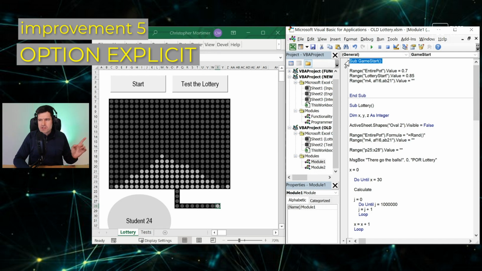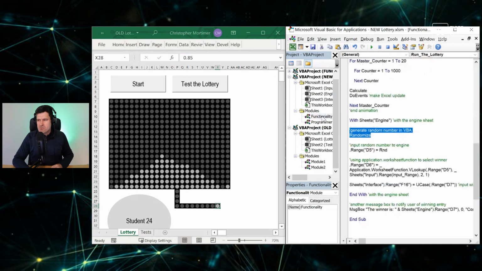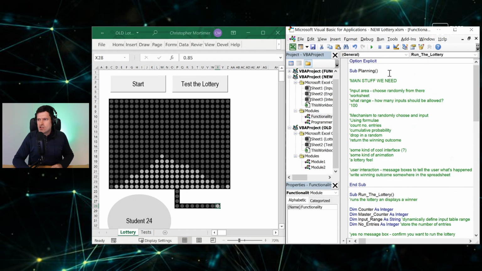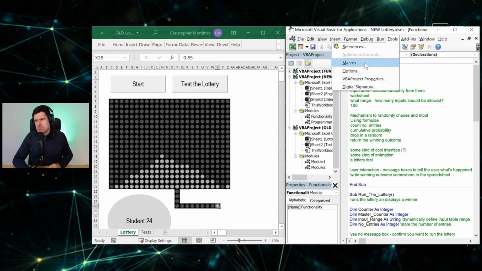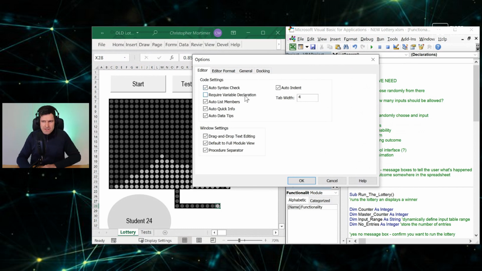What's missing here from the top of the module? Yes, we should have Option Explicit in here. Option Explicit is going to pick up spelling mistakes in variables, amongst other things. It's going to save you a huge amount of time. And you know what I mean if you've ever had a variable that's misspelled by one letter. Let's compare to functionality in the new file. You can see we've got Option Explicit at the top. How can you turn on Option Explicit automatically? And thank you to the channel viewer who pointed this out to me.